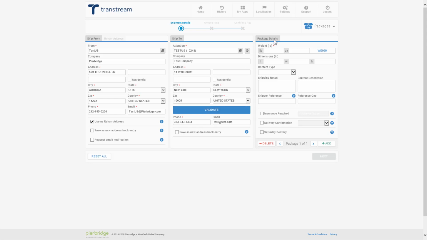Under the Package Details tab, the system displays one package. Now, enter the weight and dimensions. If multiple packages are being shipped, click on the Add button and you'll see that a package has been added. Repeat the process of entering the weight and dimensions for the additional package.